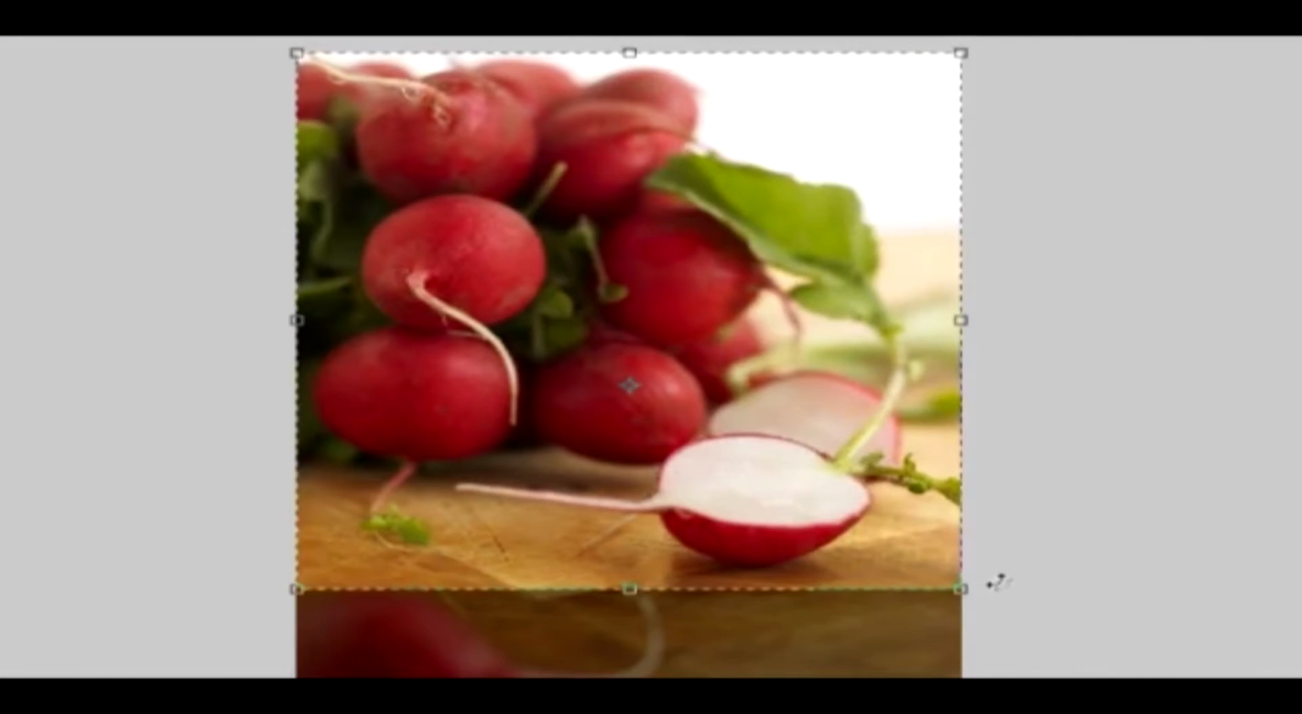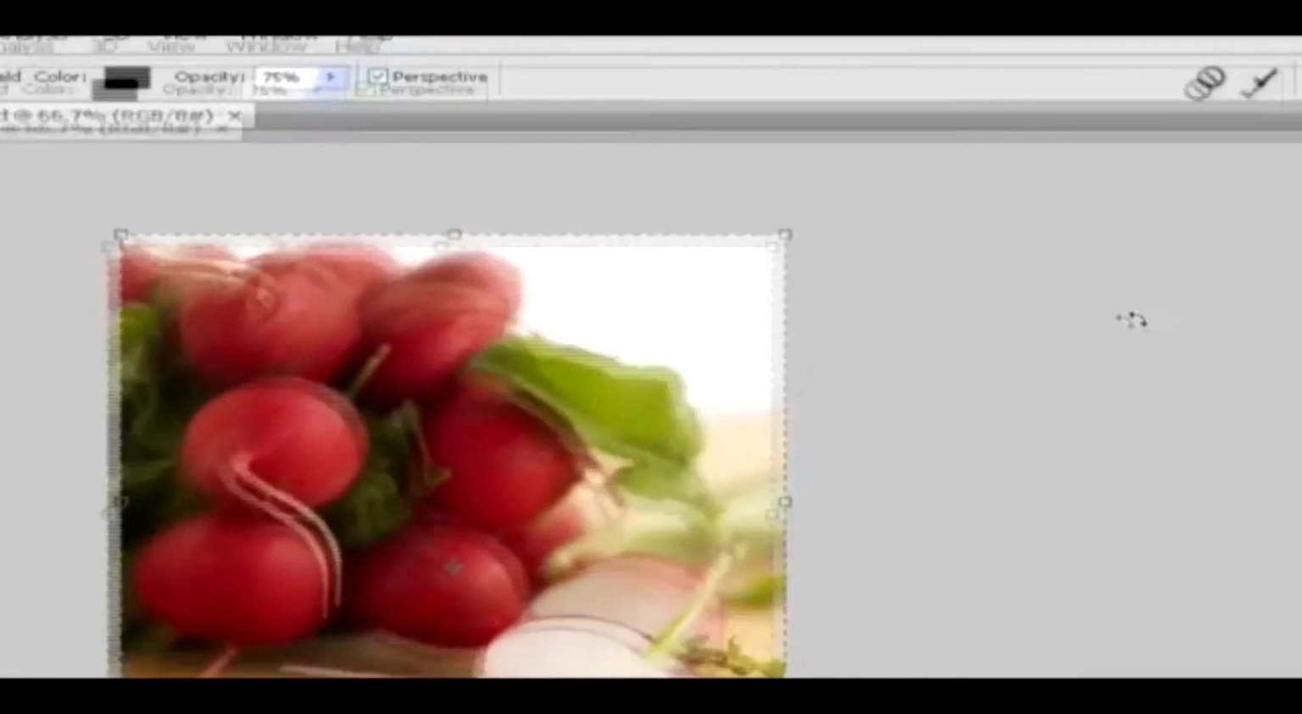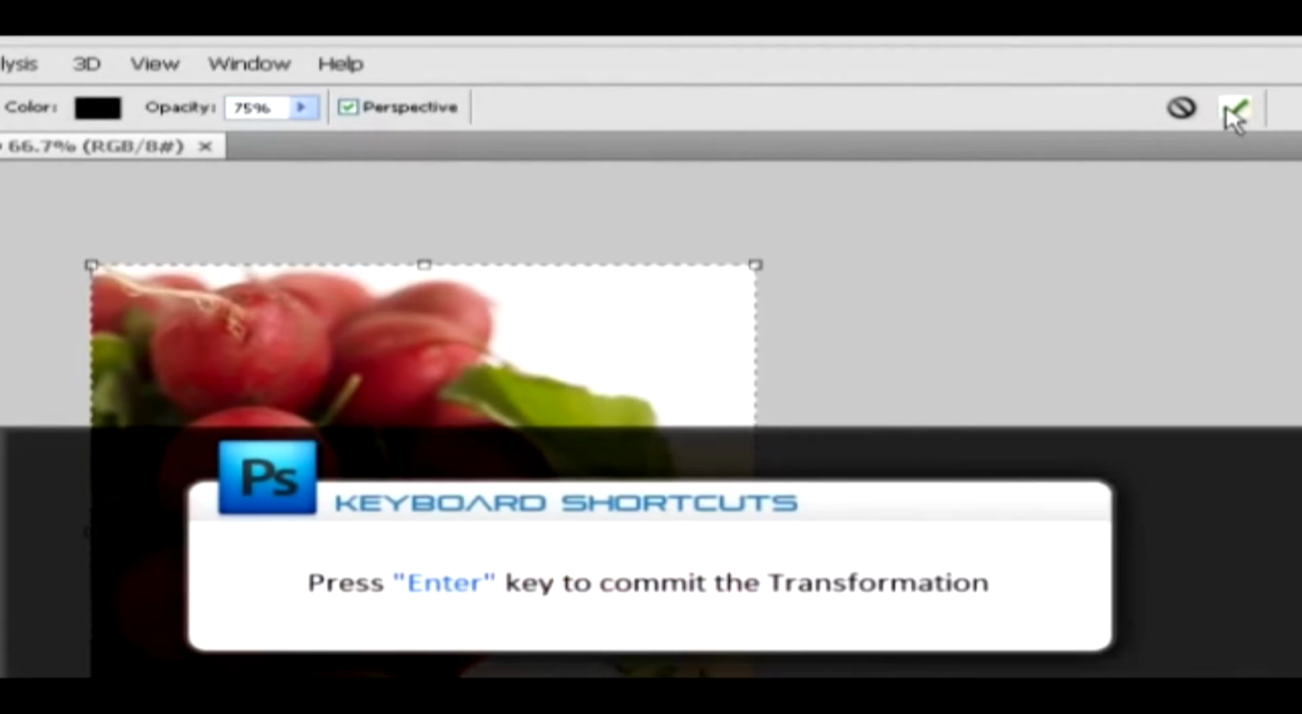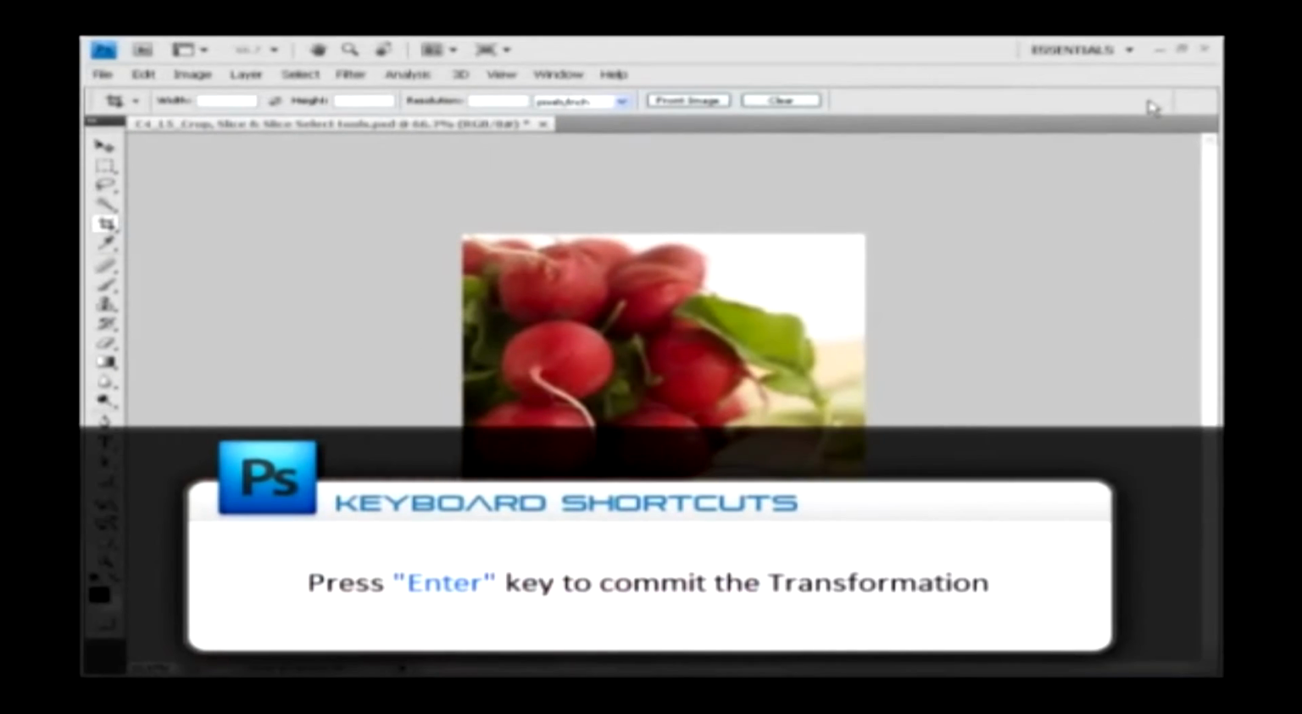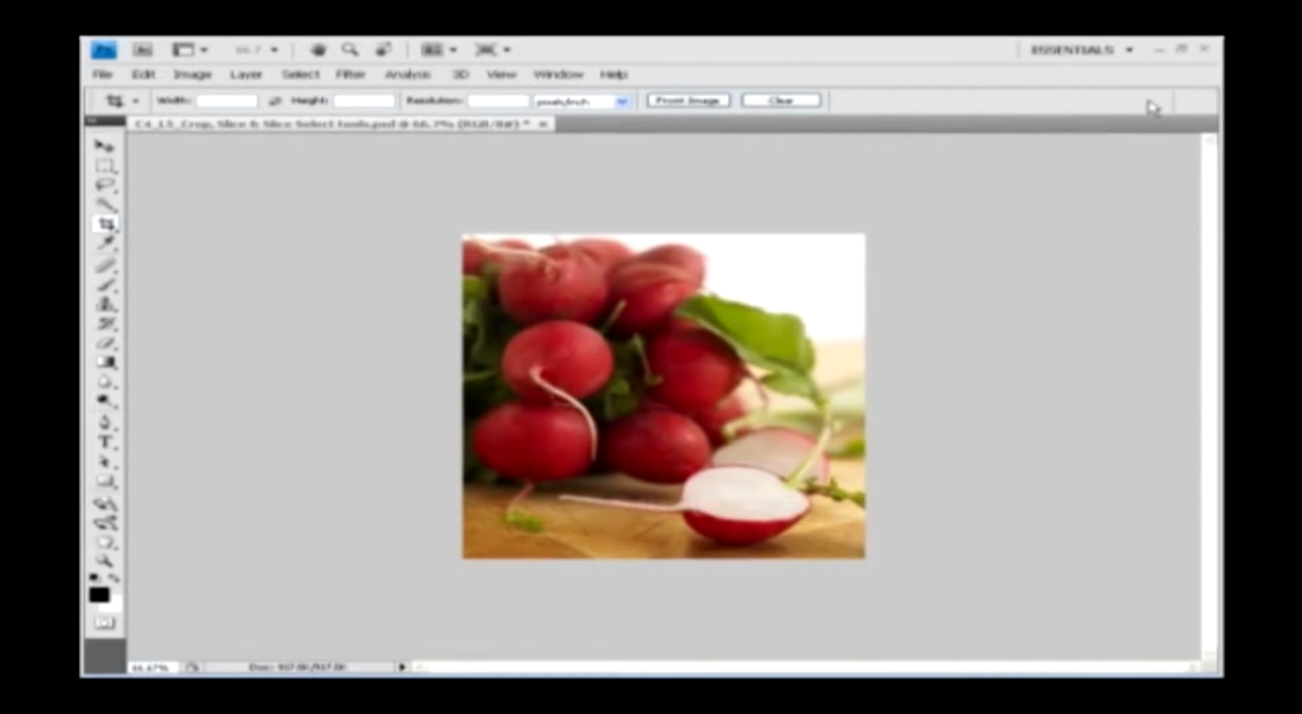Now you can view the bounding box over the cropped area, and the rest of the areas are dimmed. To apply the cropping, click on the Commit icon, or you can press the Enter key on the keyboard. Wow, now that's simply amazing, isn't it? The unwanted obstacles are removed with the help of this tool.